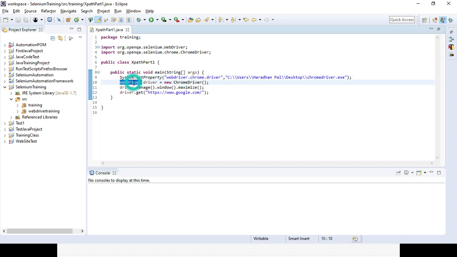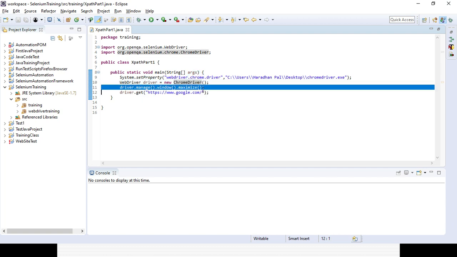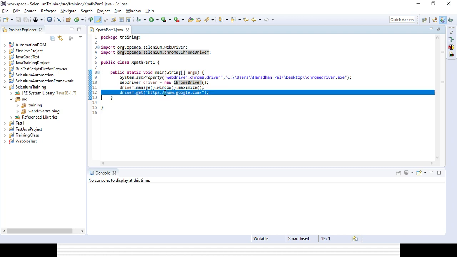Then I need to use the WebDriver interface, and I need to create a driver object or instance, new Chrome driver. Then I need to open it, and then I can pass any URL so that it will open.